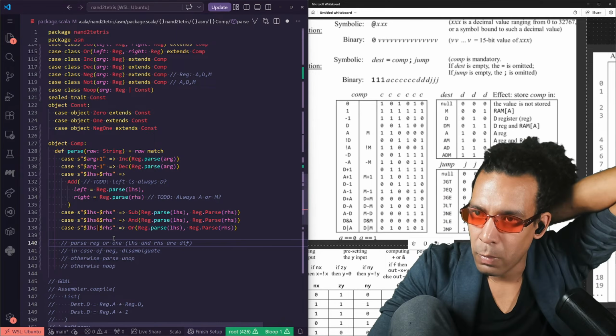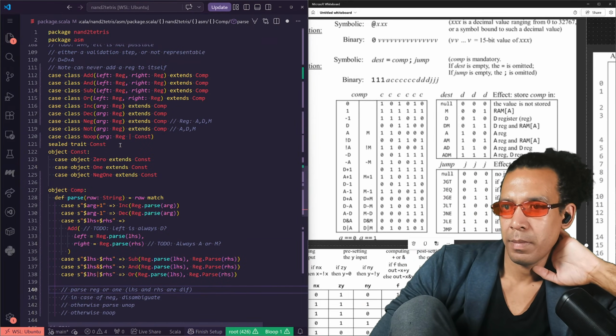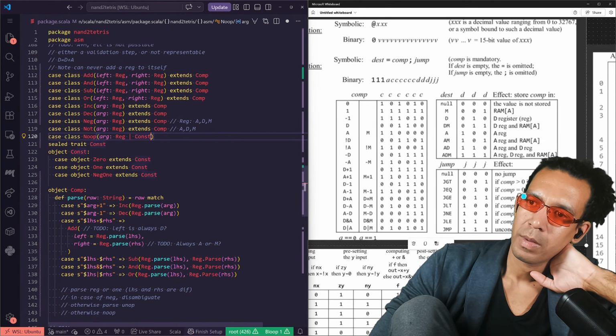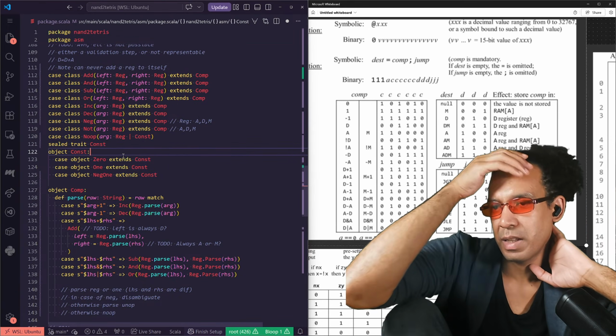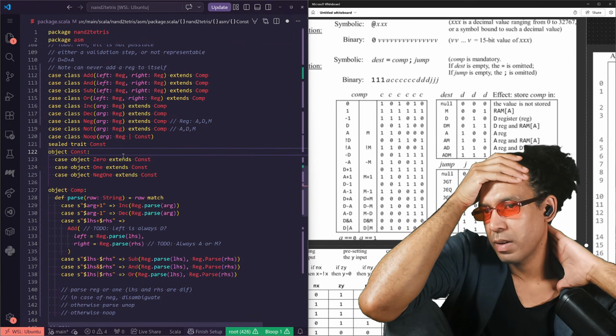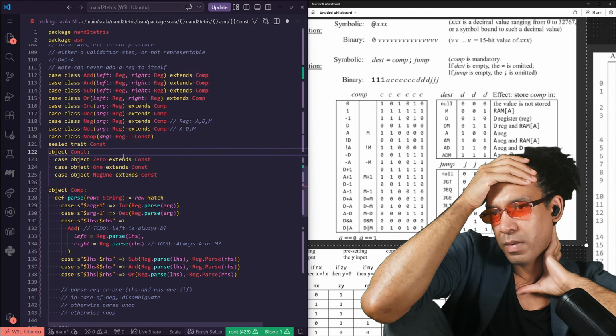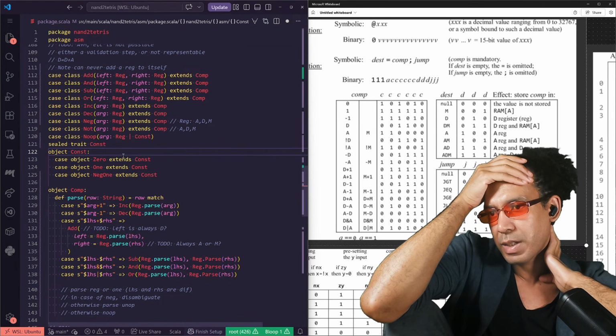First register or 1. No op const. I guess at this point const can just be high level again. Register or one of those three constants.